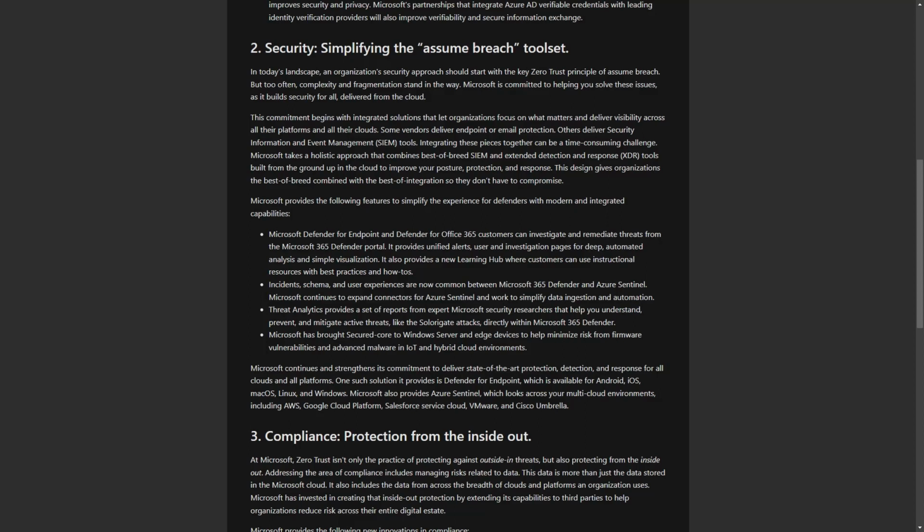Threat Analytics provides a set of reports from expert Microsoft security researchers that help you understand, prevent, and mitigate active threats, like the Solorigate attacks, directly within Microsoft 365 Defender. Microsoft has brought Secured Core to Windows Server and Edge devices to help minimize risk from firmware vulnerabilities and advanced malware in IoT and hybrid cloud environments.